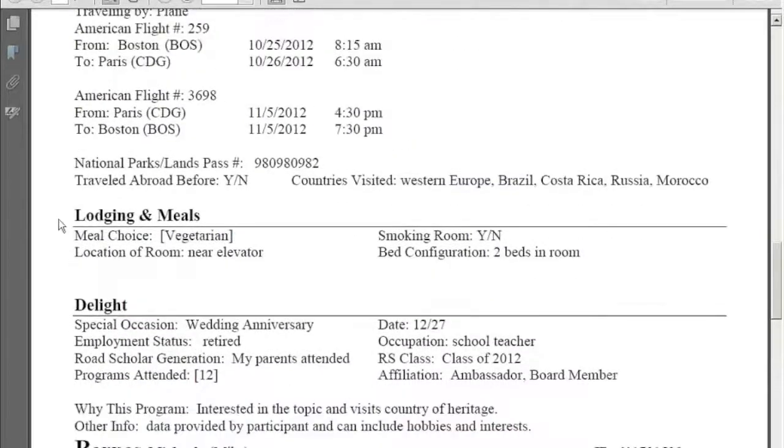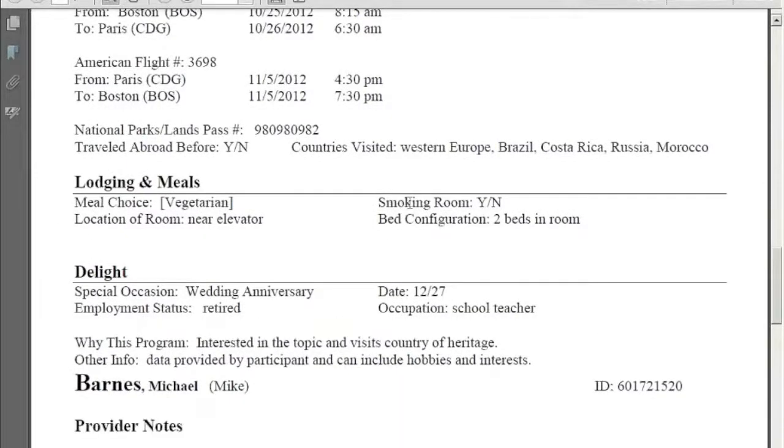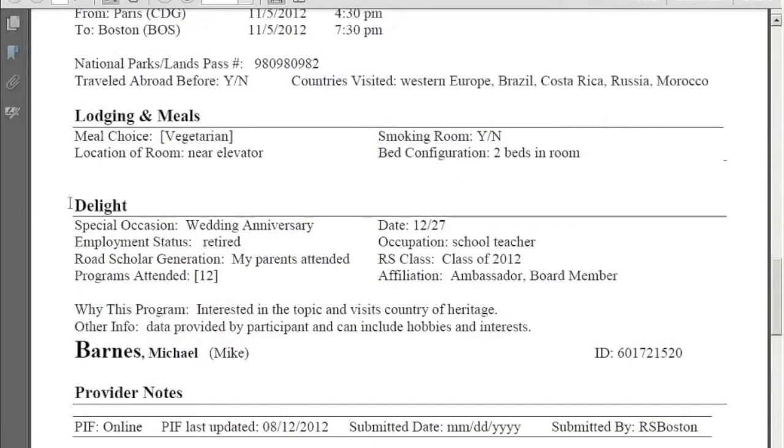Lodging and meals, these are all recording their preferences. What would they like? If we can meet their preferences, we will, but it's all, you know, kind of preference-based, not a guarantee. We ask them, of course, about their meals and room type, bed configuration, and so forth. And we have a delight section.